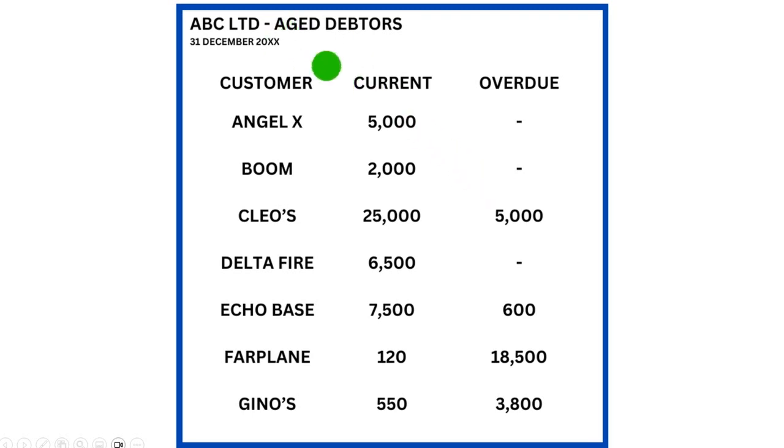So an aged debtors report may look something like this. We have the name of the company, aged debtors, and the date. This date is important. In previous videos, the date of the financial report has always been the last date of the reporting period. Let me explain. If we were doing management accounts for the first quarter of this year, so January, February, March, the profit and loss and the balance sheet would be dated 31st of March, the last date of that reporting period.